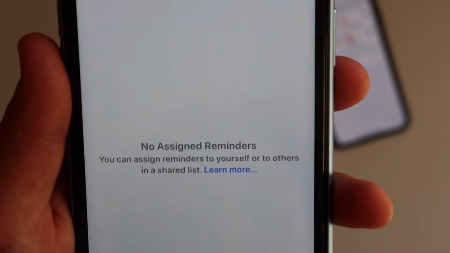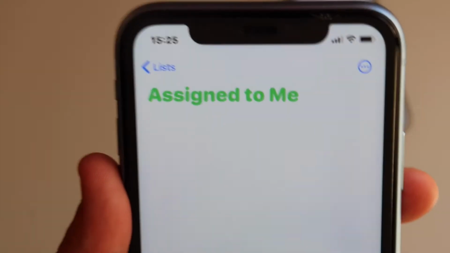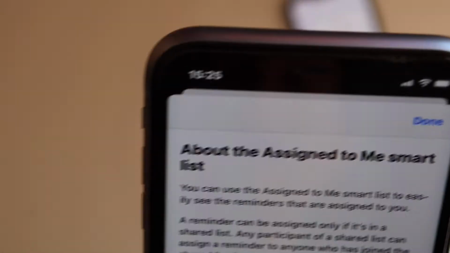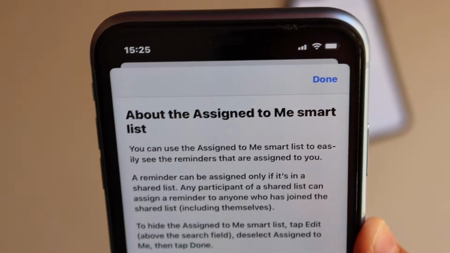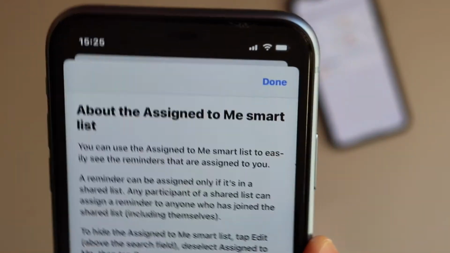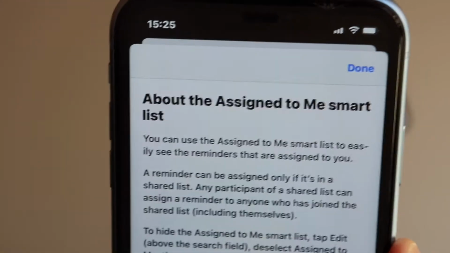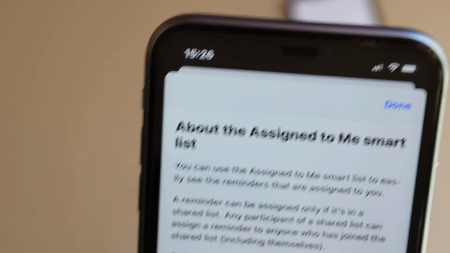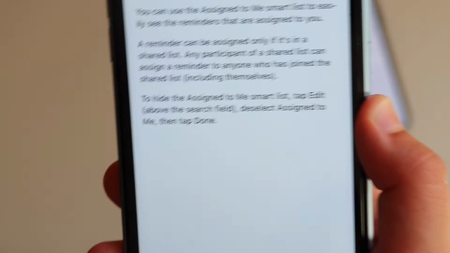And this is what it tells us. If we're gonna tap it, it will say no assigned reminders. You can assign reminders to yourself or to others in a shared list. And to actually learn more, we're gonna tap it and let's see what will happen. So you can use the assigned to me smart list to easily see the reminders that are assigned to you. A reminder can be assigned only if it's in a shared list. Any participant of the shared list can assign a reminder to anyone who has joined the shared list, and that sort of stuff.